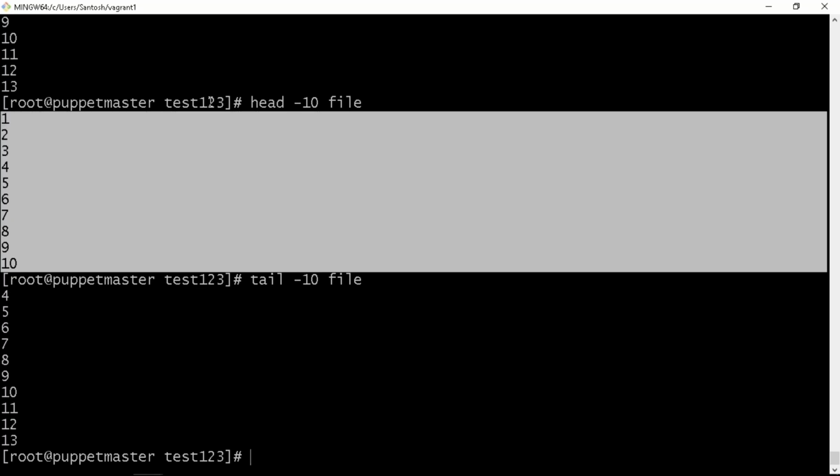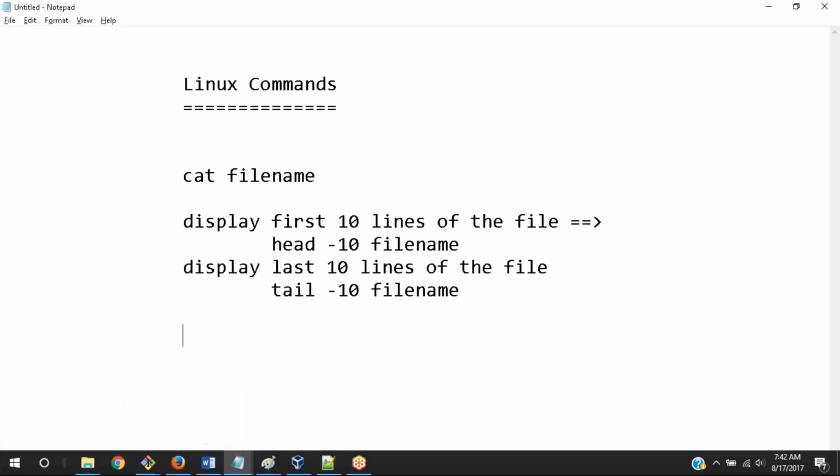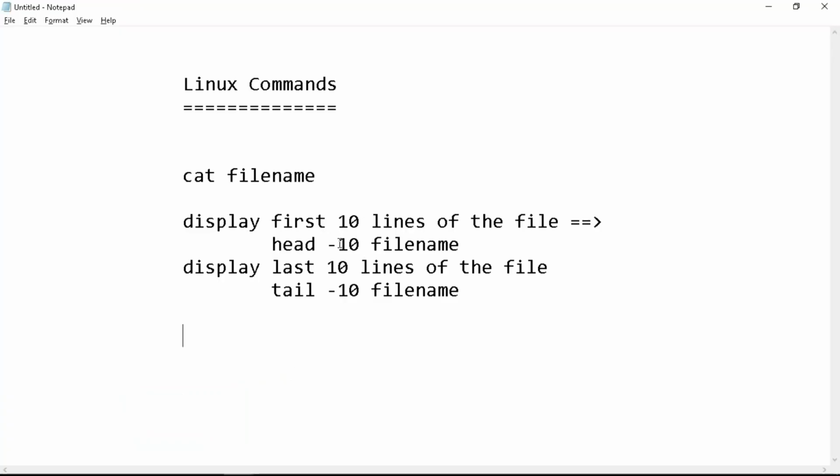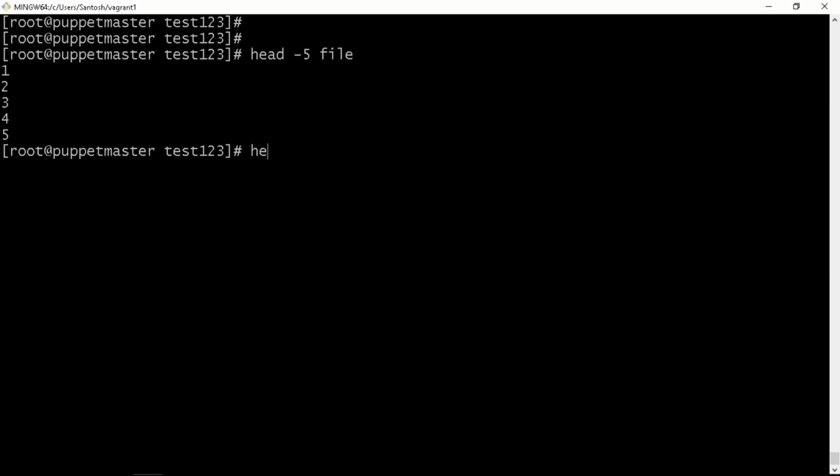So head basically will display first n number of lines. Here 10 being n. So you can give any number. If you give n, it will show n number of lines. Here also n number of lines, right? Or let us say I just say head hyphen 5 file. It will show 5 lines. Tail hyphen 5 file. It will again show 5 lines from the bottom, right?